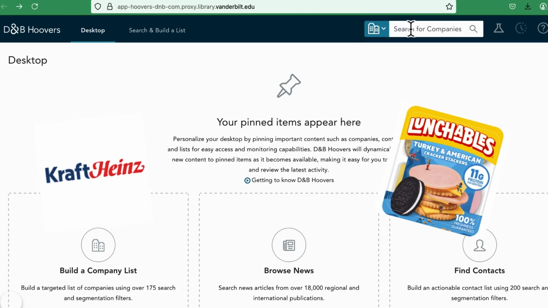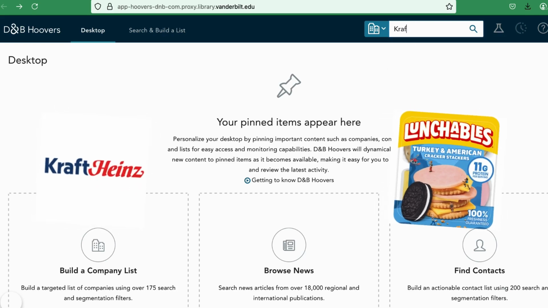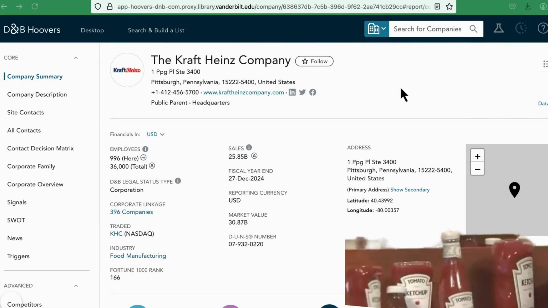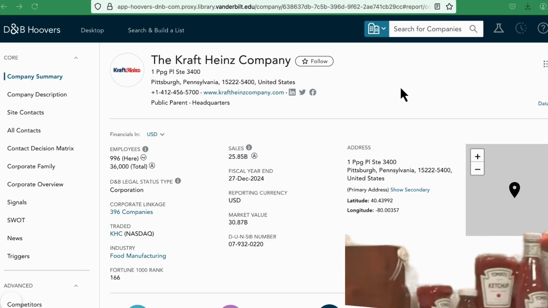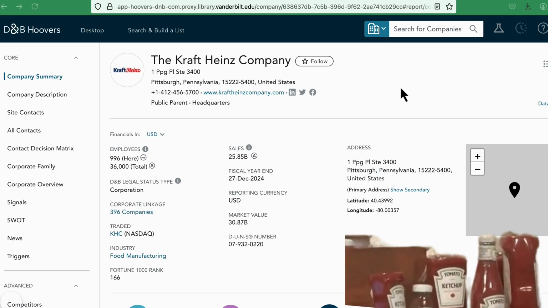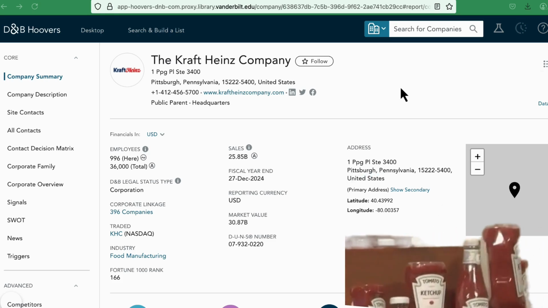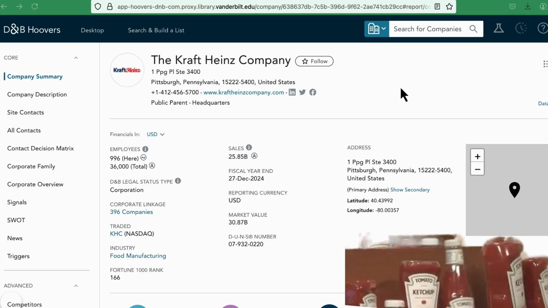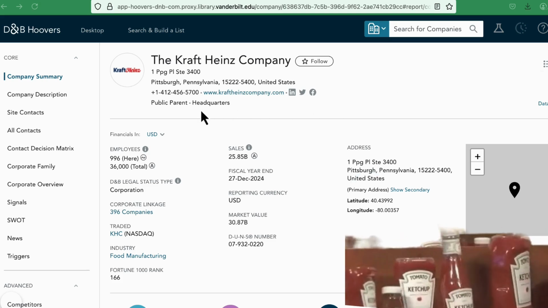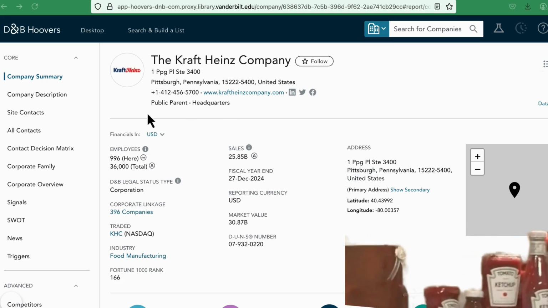To search for a company, use the search box in the upper right-hand corner. This will bring you to Hoovers' company profile page for the Kraft Heinz company. You'll note that there's a wealth of information on this profile, so I want to point out some areas that you should take note of.